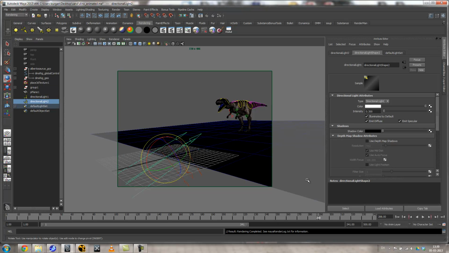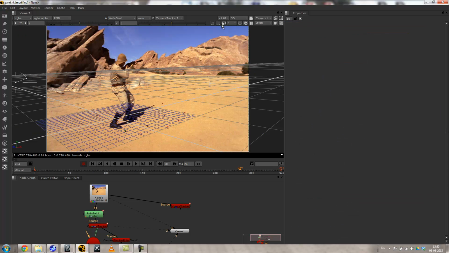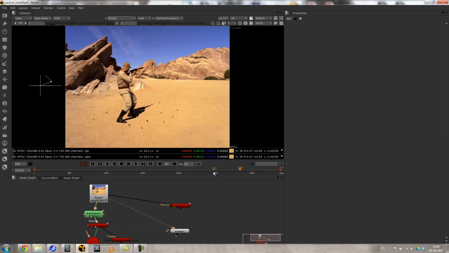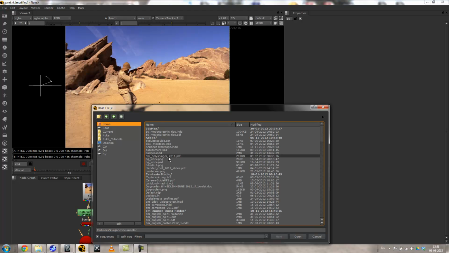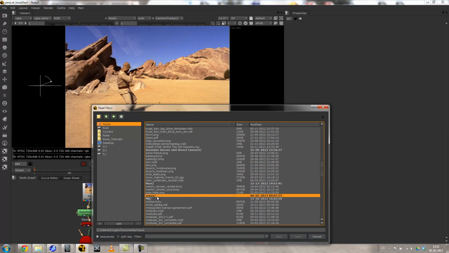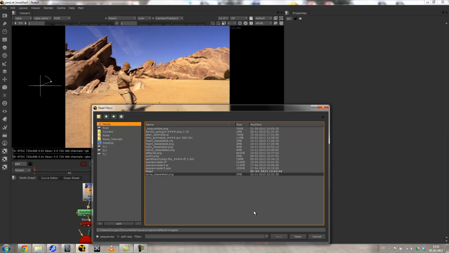Alright, so rendering is done. We have a sequence of the dinosaur from frame 200 to 341. So I'll open here, and I'm going to turn off everything here and go to my read node there, and then I'm going to create another read node, and read in the file from documents, Maya projects, default images, and I just rendered out the one called, what was it called? Dino animated frame 200 to 341.